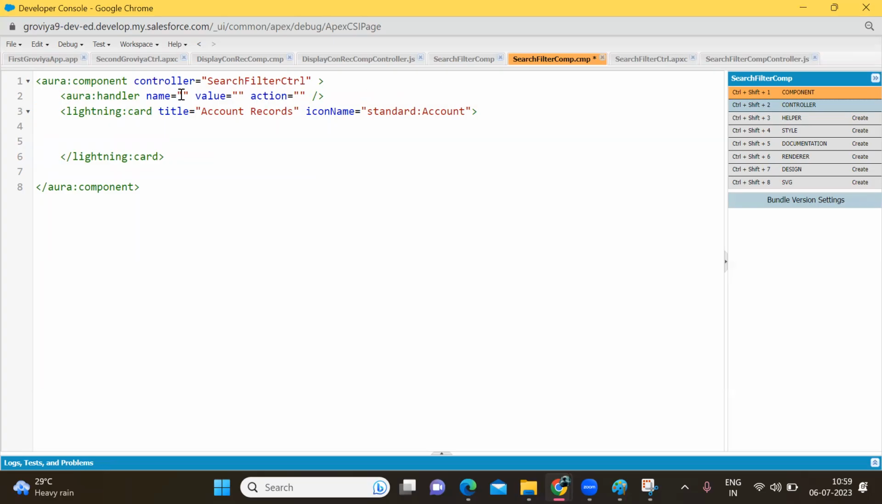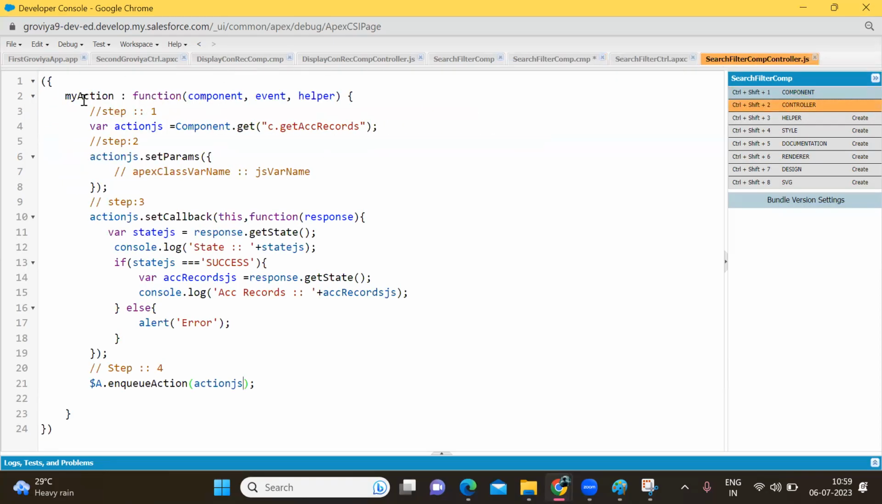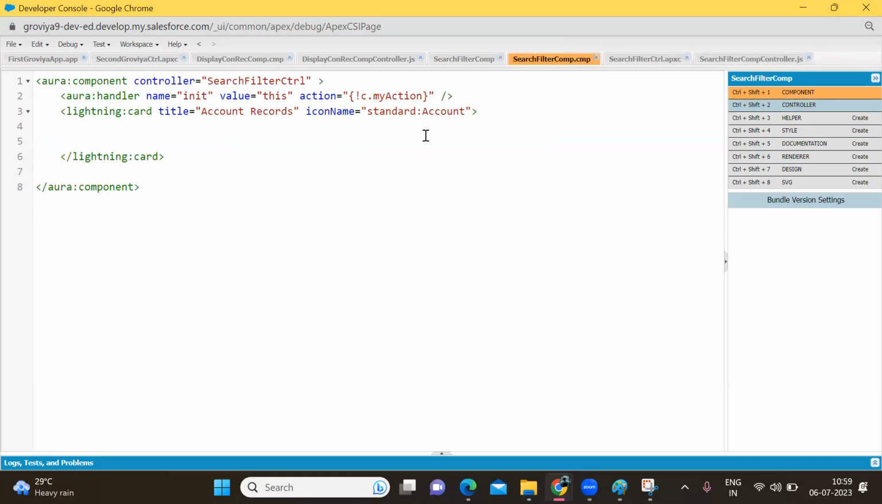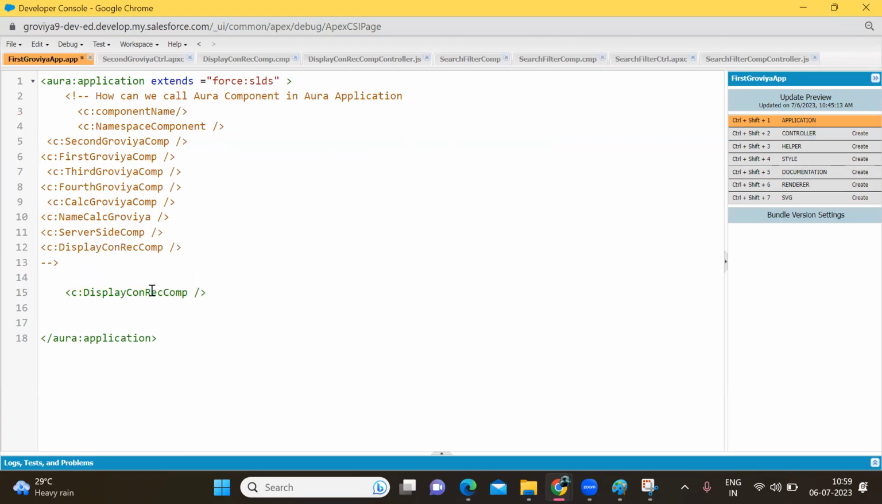What should we name it? Name is init, value is this, and action is c dot, any action name which you want to call. Okay, the same action name you can also write. Now I'm going to add it in the application and check whether we are getting the record data in the client side or not.